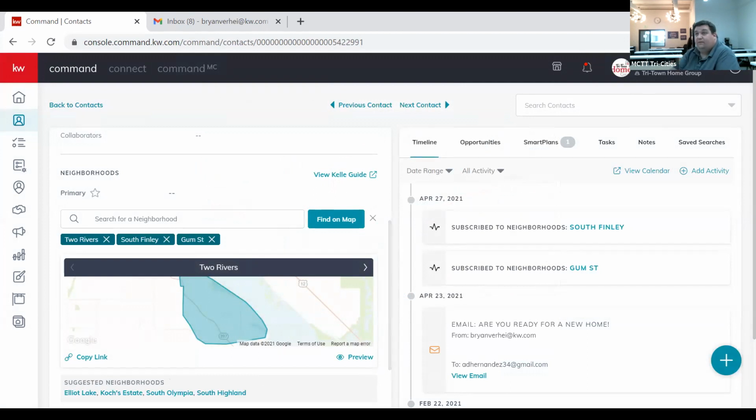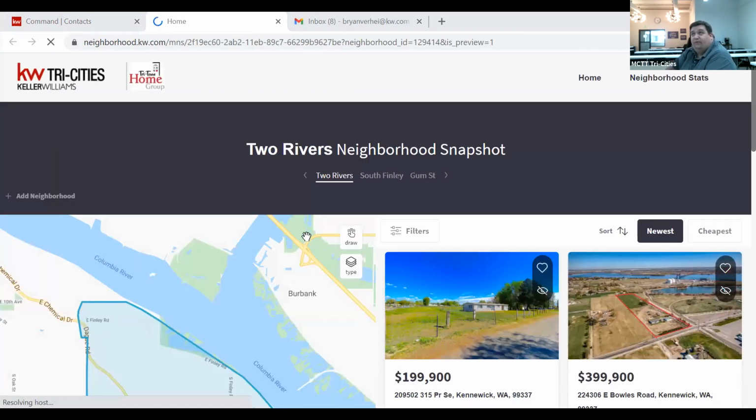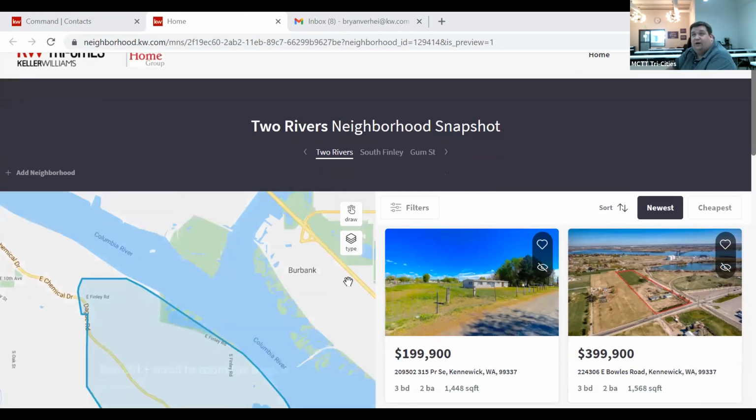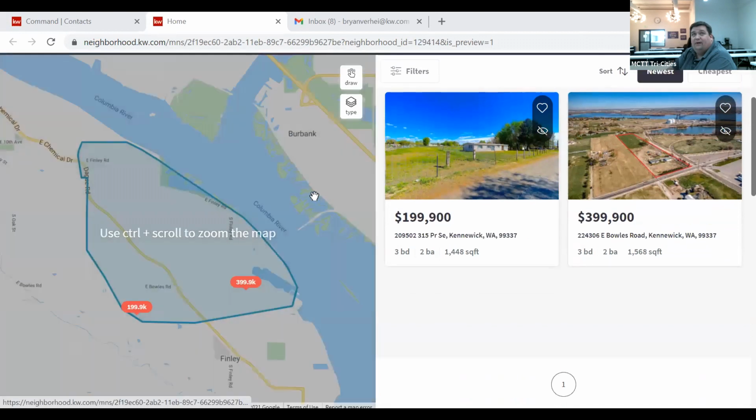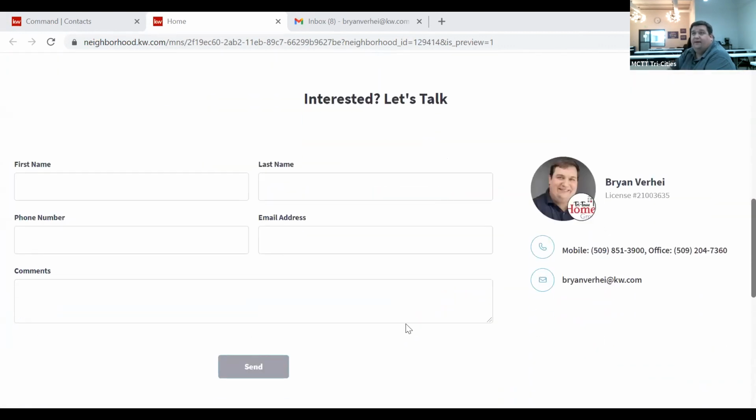And the neighborhood nurture send out, I actually looked at it the other day. Yep. So this is what it sends out. And we did look at this last week briefly, but it goes off of your marketing profile. And it just shows what's going on in the neighborhood as well as your marketing information. It's a great little touch.